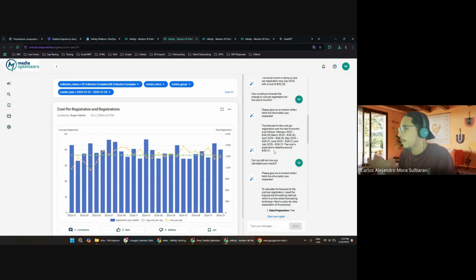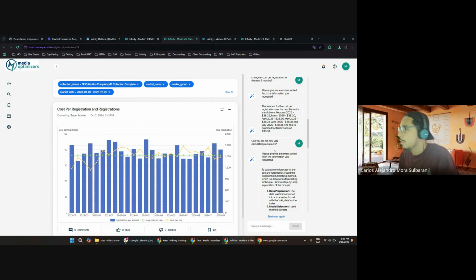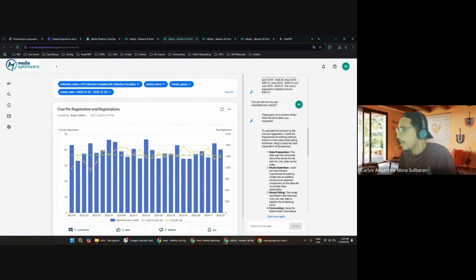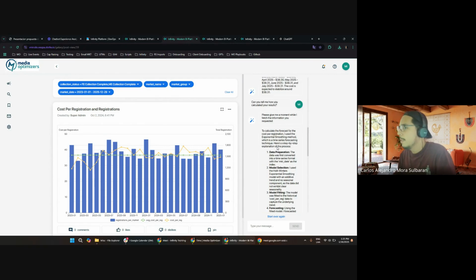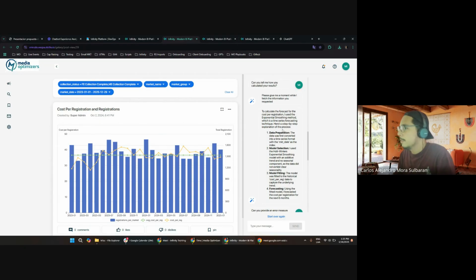And it just gave the numbers. But I can totally reply and interact. I was curious how you calculated these results. This is so good if you want to maybe validate the numbers you are getting. In this case, it provided an answer referring to the type of model that it used to forecast these numbers.